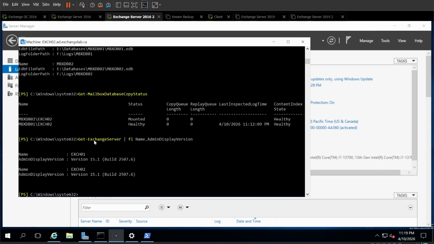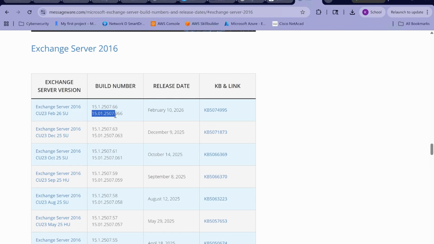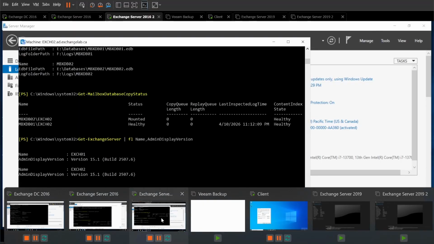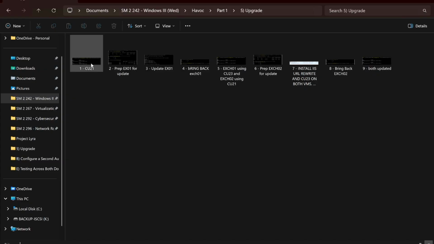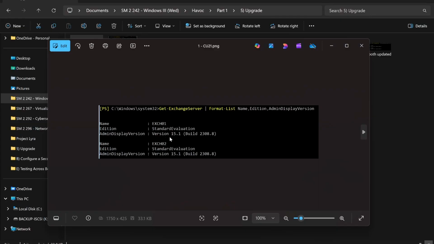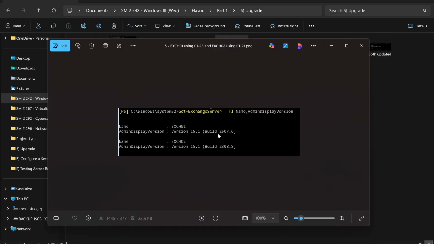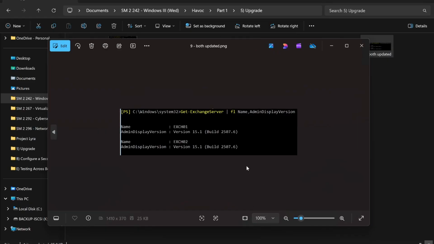And for the update, here we go. Both of them were updated to version 15.1 build 2507.6, which is CU23. I'm just looking at this: 15.01, 2507.06. This one here. I did take photos for the upgrade. So here was before the upgrade. This is what it was. The build is 2308.8. Here's after I upgraded Exchange 01. So here's the newer version versus the old one. Again, same thing here. Here are them both updated.